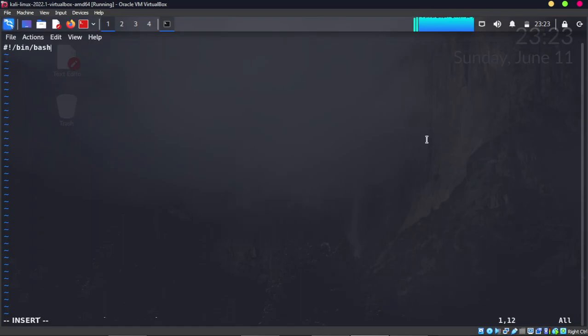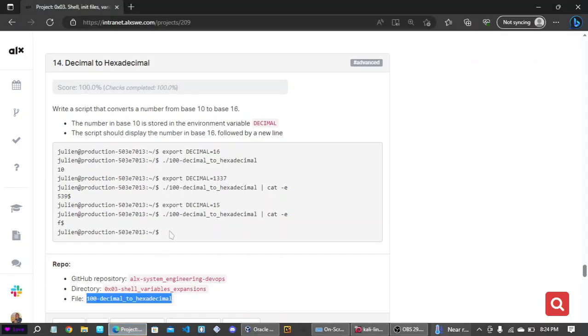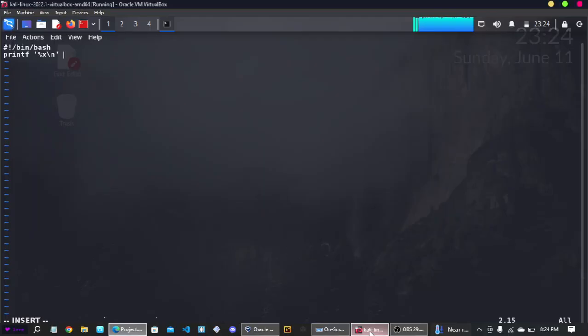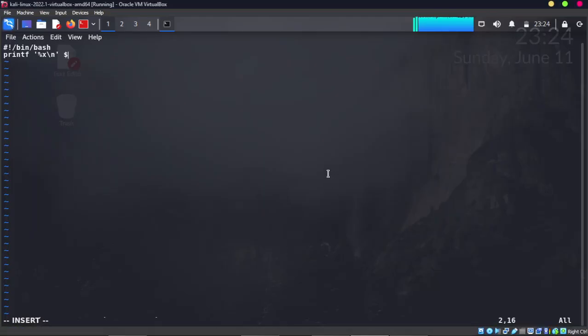So I press i to enter insert mode, then #!/bin/bash. So printf again as before, then open single quotes followed by your format specifier. Our format specifier is %x followed by a new line \n, then close your single quotes. Then what's the variable name? The variable name is decimal. Remember, even when you want to reference a variable, use the $ sign, then the variable name, decimal, in capital letters. So yeah, I guess that's all.